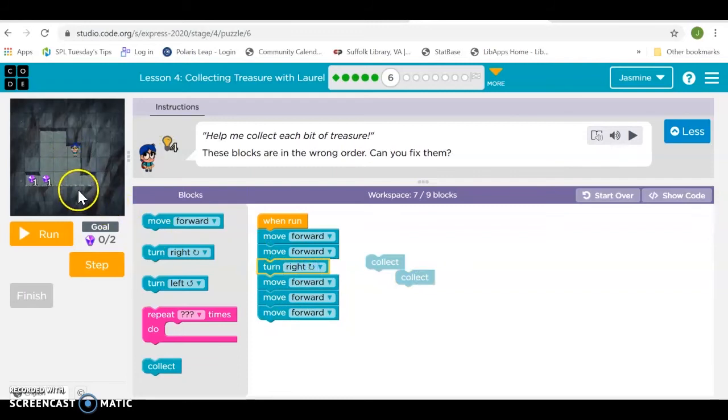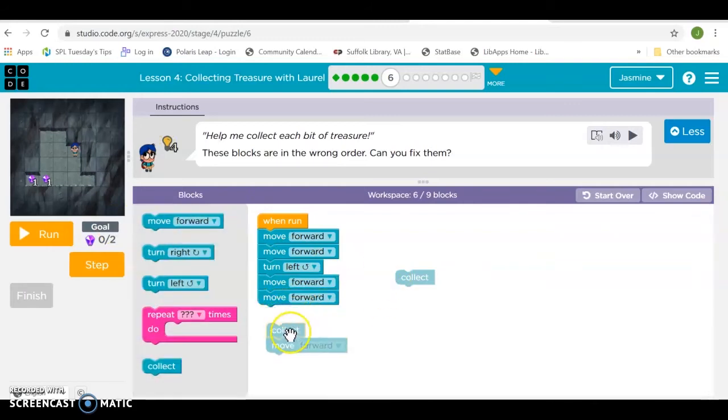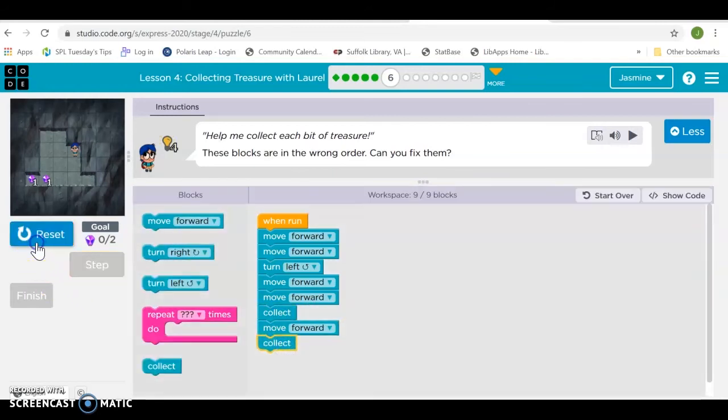Now let's make sure, are we moving the right way? Are we making a right? Because we go down and then we have the turn. I think we're going to turn left. And then we're going to move forward. Move forward. We're going to collect our first gem. We need to collect both. Move forward and then collect. Now let's run.